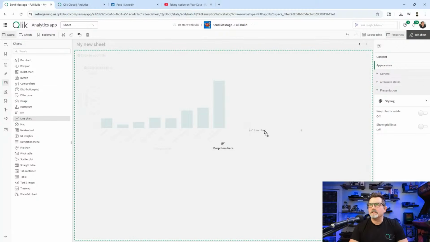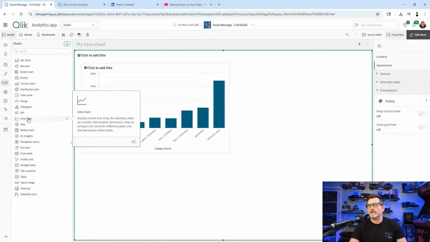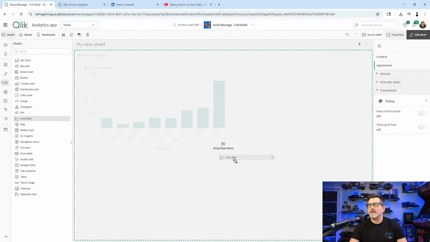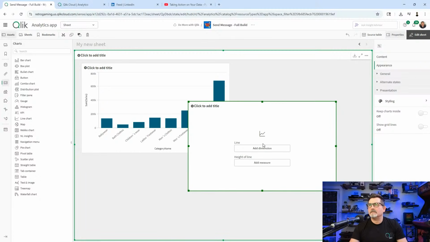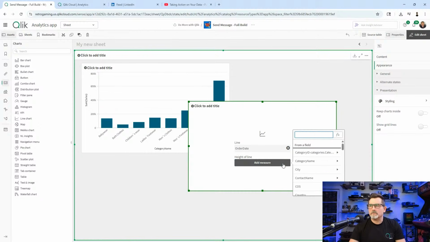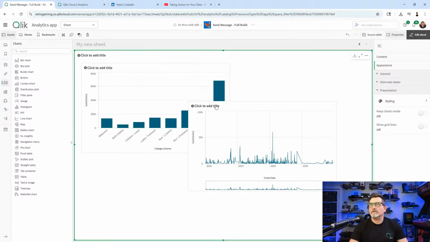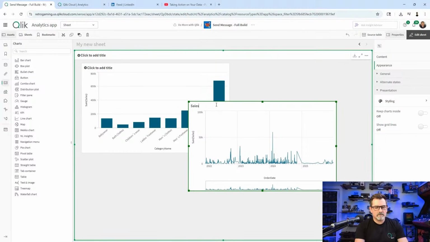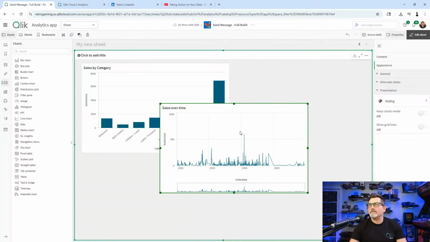So for example, here, add line chart to container, right? So you can drag objects. If I grab a line chart, you'll see it says drop item here. You let go, add line chart to container. Now I have this object added. I think I have order date in here. Yes, I do. And for the measure, we just use sales again. And now we have our line chart in here. I could change the title, sales over time, sales by category. And now we have our two objects.